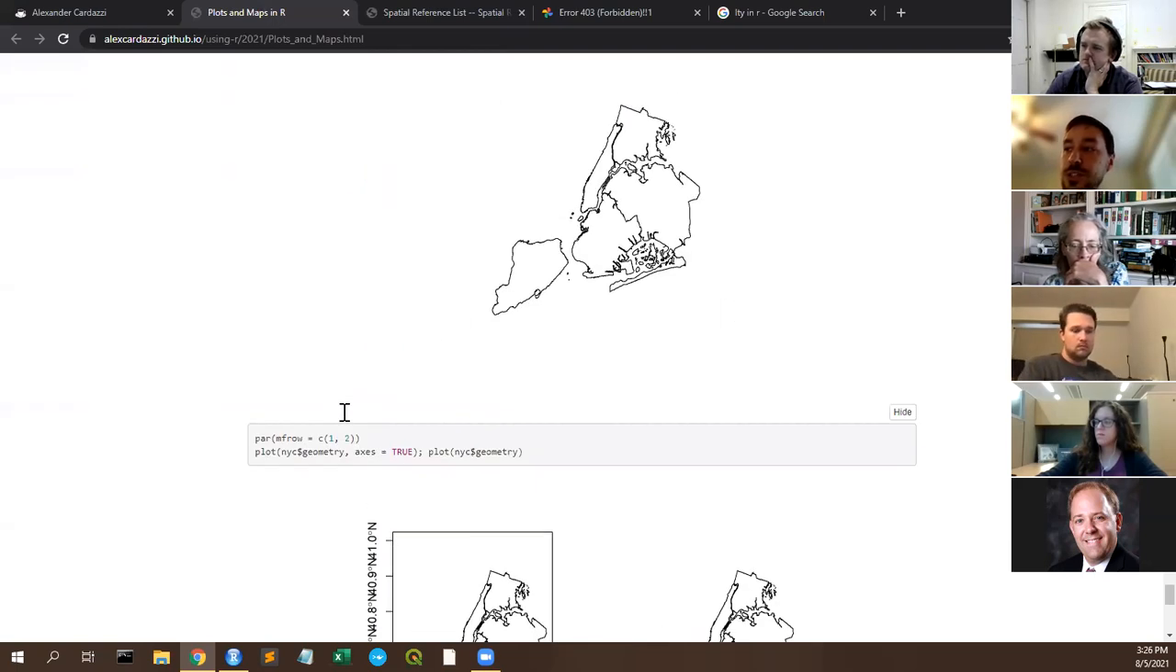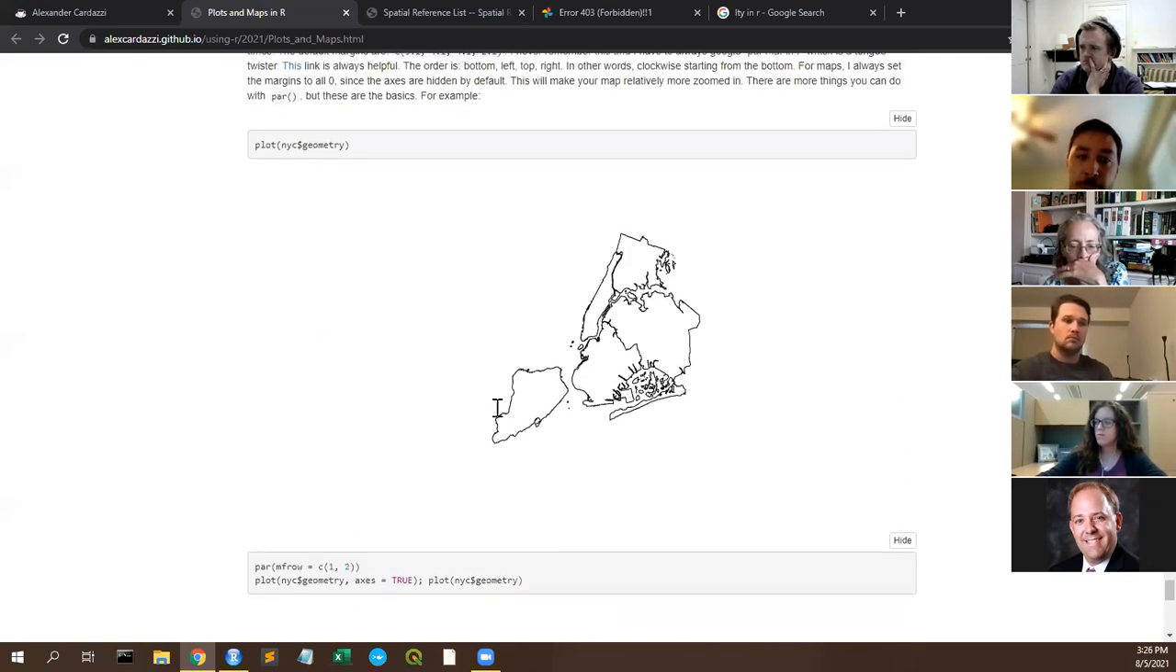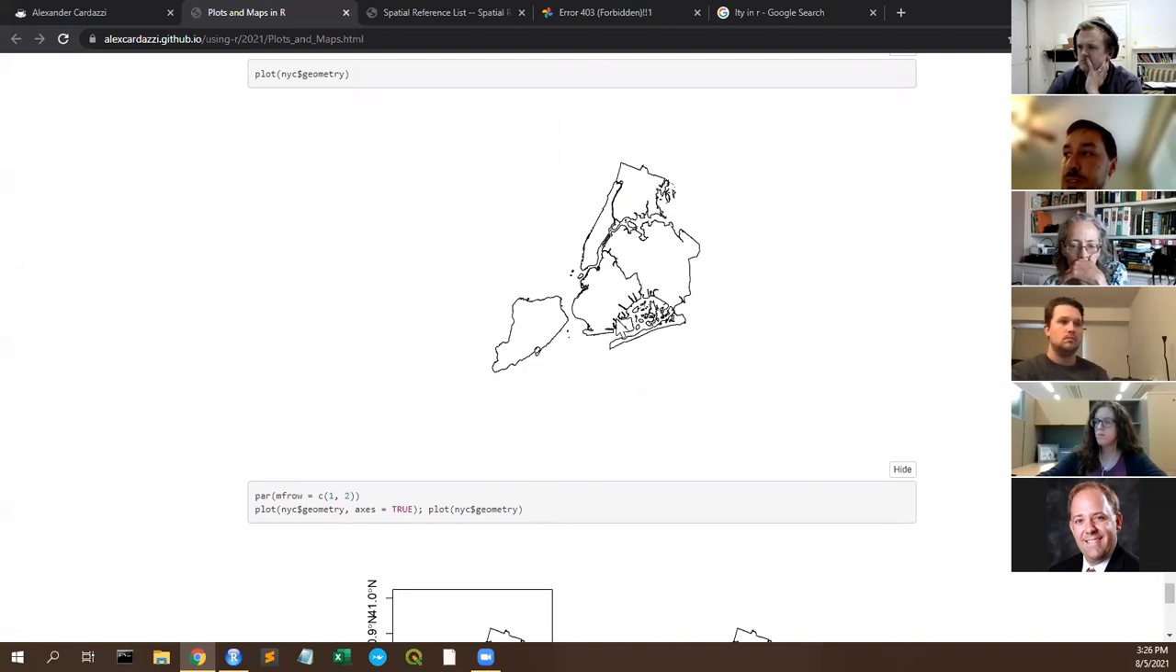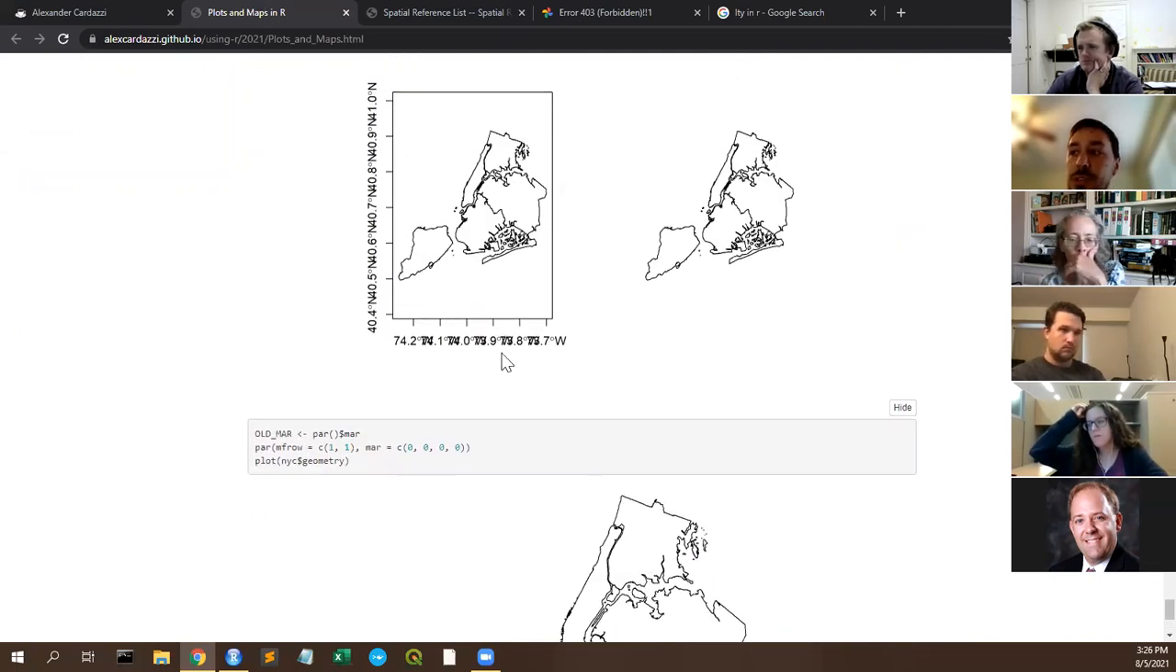So the original margins are 5.1, 4.1, 4.1, and 2.1. That produces this. But if I set the margin to 0, meaning I'm cutting out the axes, like the axes are the edge of my picture, I'll get a little bit more zoomed in. It's just a little bit of some notes here. I think the margins in R are pretty large, and you can kind of trim out some space if you want to.